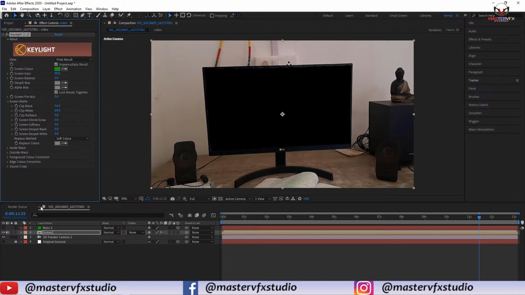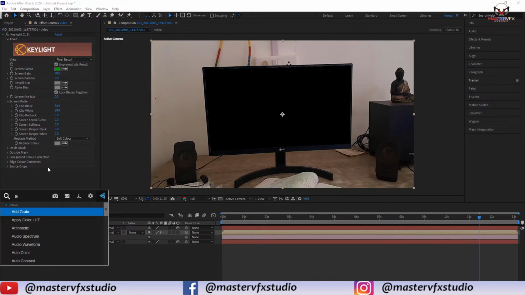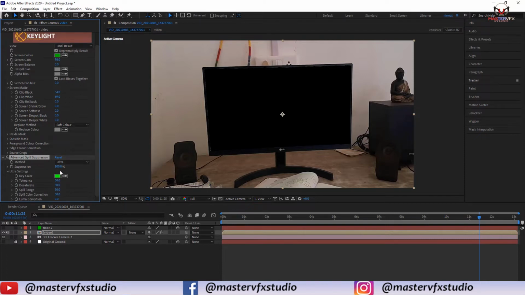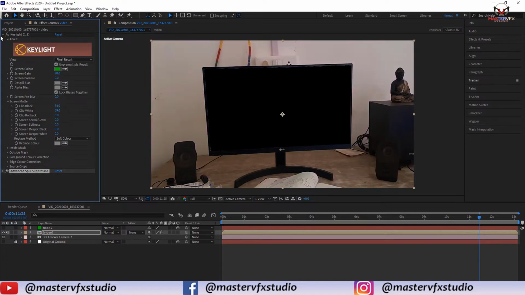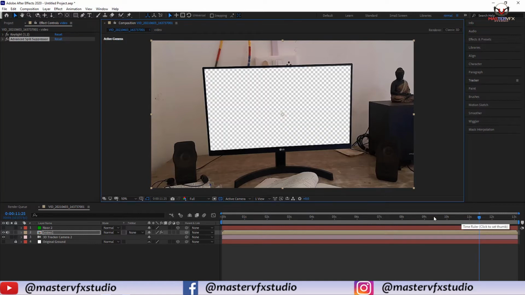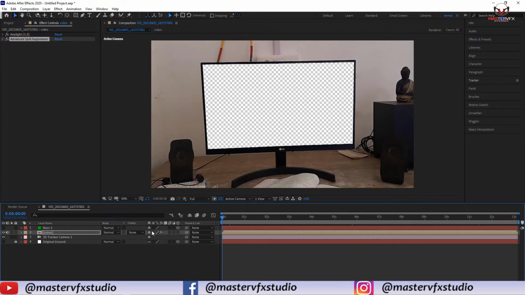Now again apply advanced spill suppressor to remove this green spill on the edges. So here choose ultra. Okay, and just change some value according to your settings. Okay, so I will just enable this transparency. So now you will see that we got this completely transparent screen.